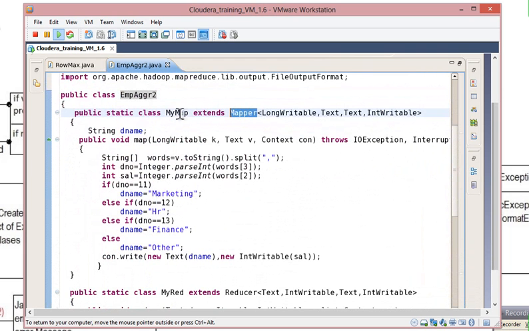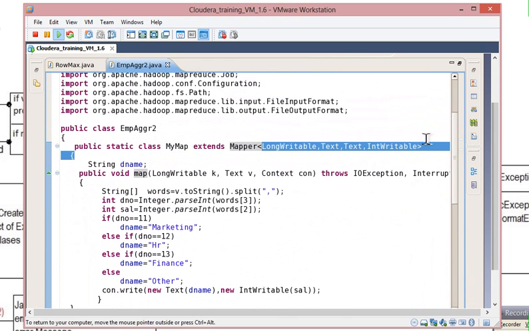Mapper. If you want to make your class a mapper, we need to extend Mapper. After that, these are generics. If you want to allow specific data types, wrapper classes, to your class, you need to go for generics. The first two values are input key and input value, and the next are output key and output value. Once again I am repeating, this is input key and input value, this is output key and output value.